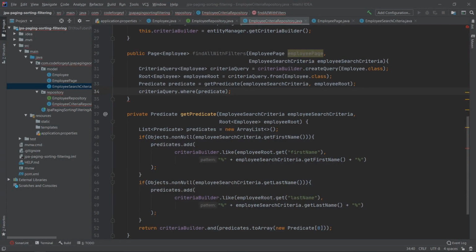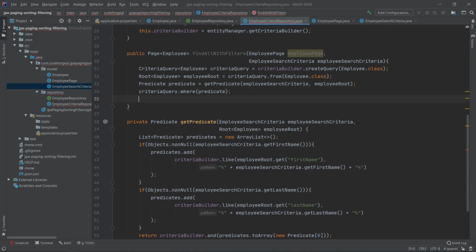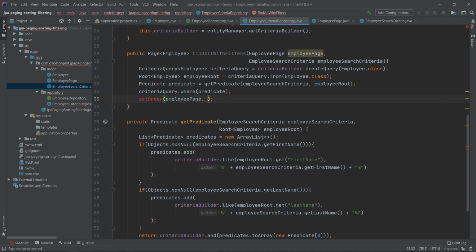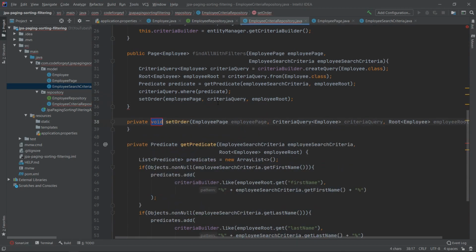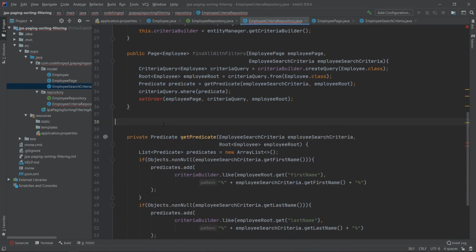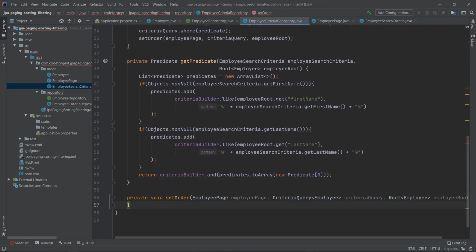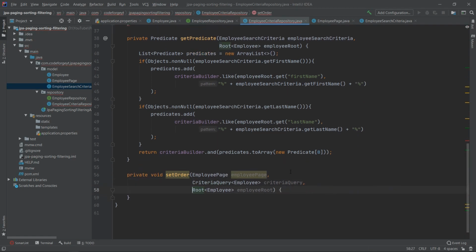Now we want to sort our results. So we will create another helper method and we'll call it setOrder. And it will be called with three different arguments. The first will be employeePage, the second one will be the criteriaQuery, and the third one will be our employeeRoot. So let's create this method. We'll go over here and we'll say create method. And to stick to the order, we will move it to the bottom. And we will also take care of the parameters over here. This one is quite easy.